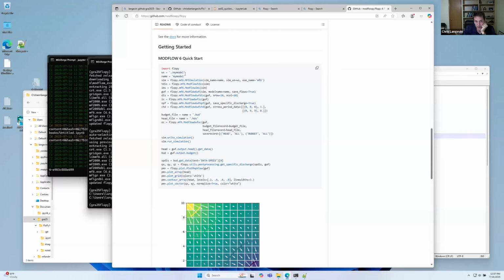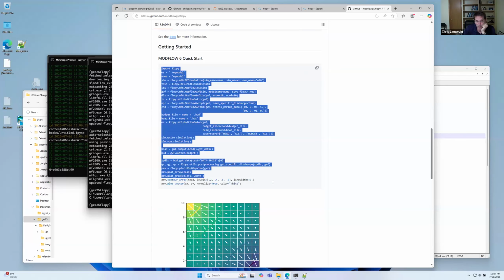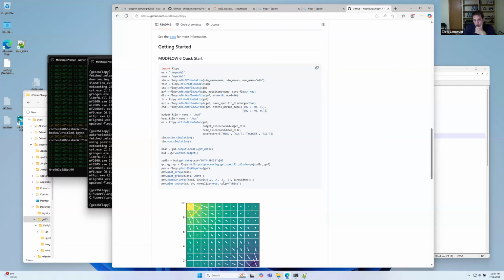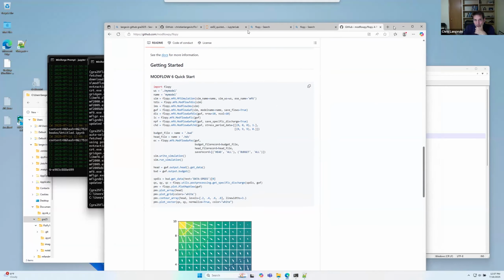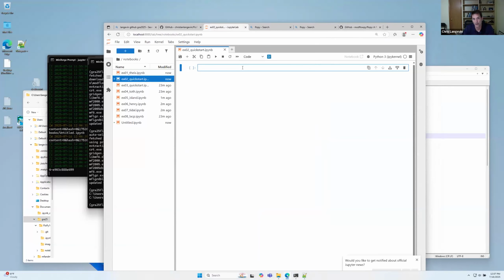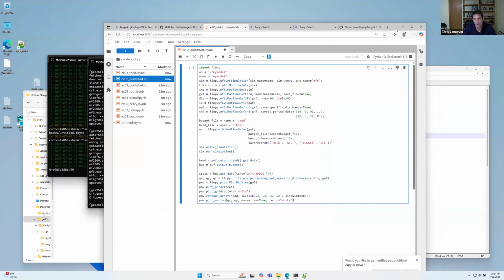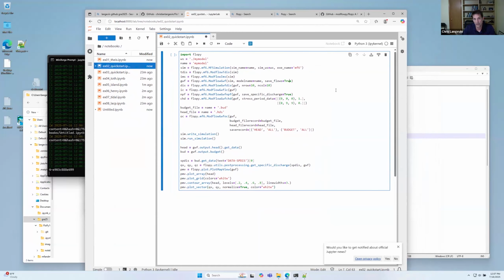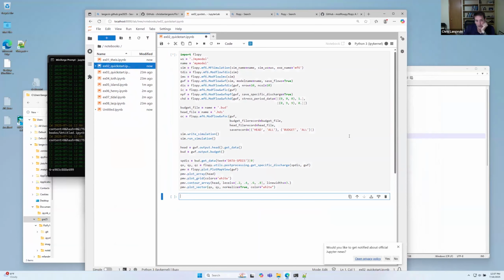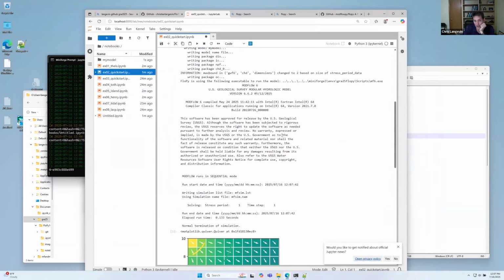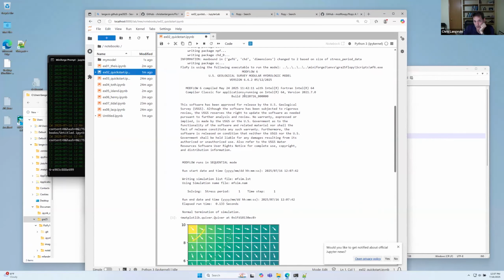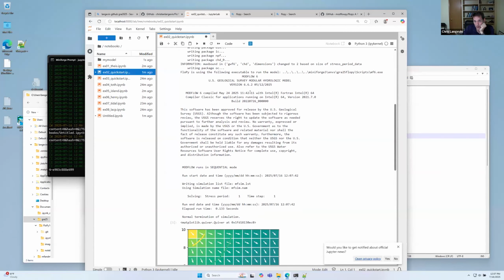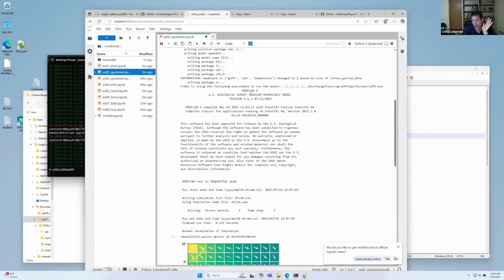Now, we can just copy this. If we hit this copy button here, we should be able to copy this Python code and go back to our quick start and paste it in there. And if we hit Shift Enter, hopefully something happens. And for me, this is what I see. A lot of things just happened there.